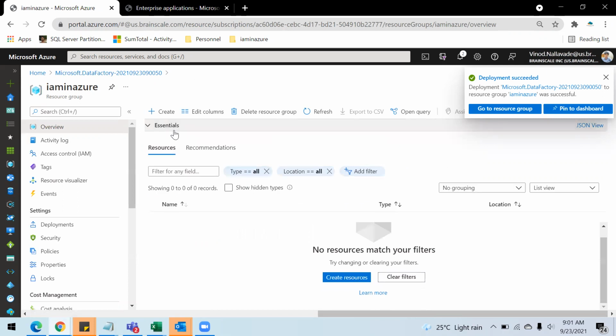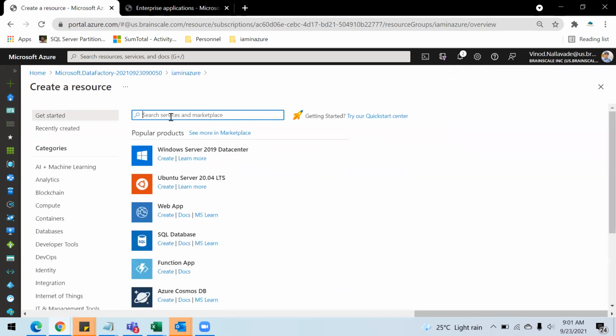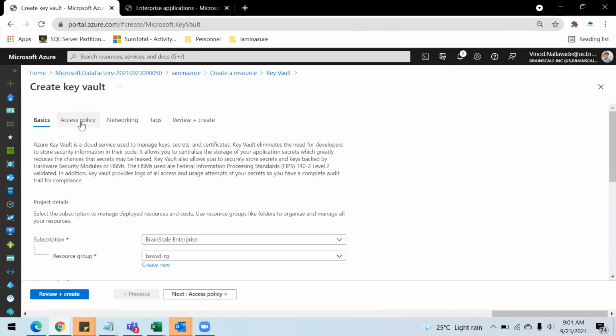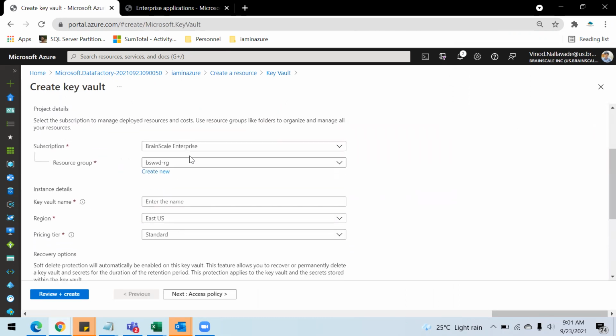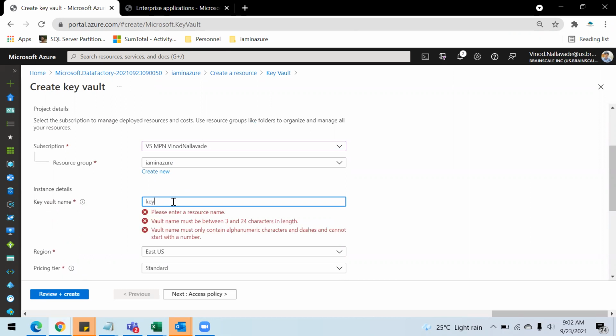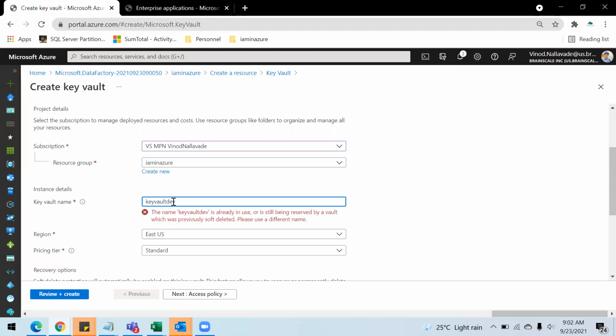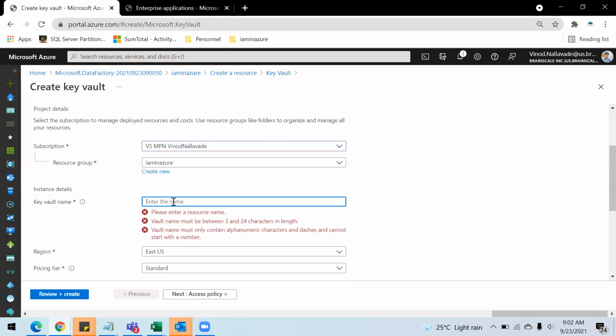It will appear in a minute. Meanwhile, let's create the key vault as well, which we're going to use inside the ADF service. Okay, so I'm going to name this key vault as, again, let's use key vault dev. Oh, this is already used.